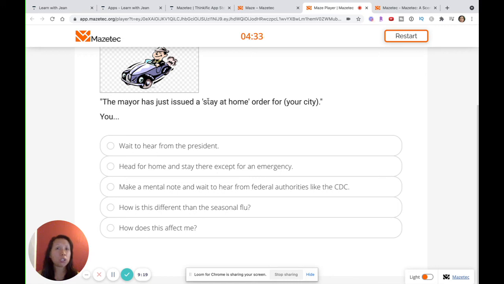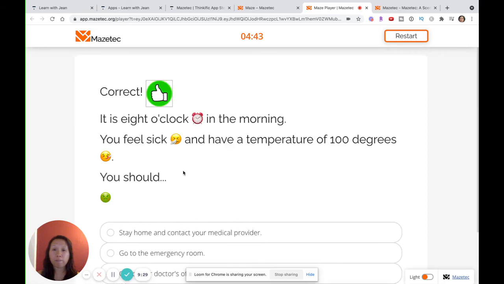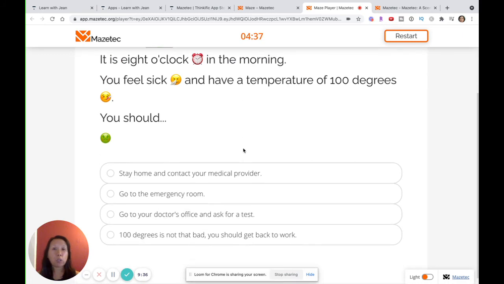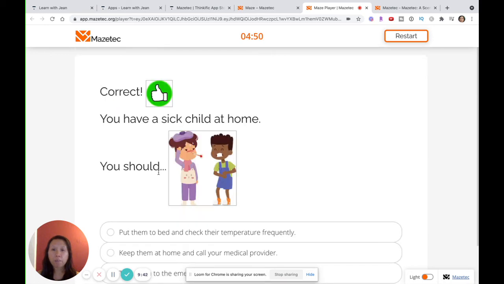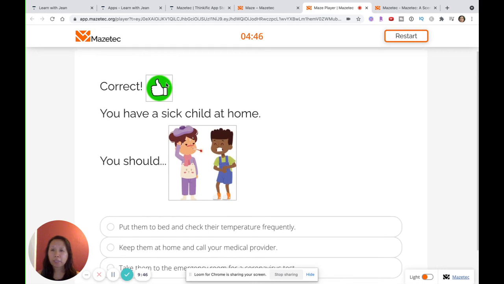The mayor has just issued a stay-at-home order. What do I do? Wait to hear the president, head for home, make a mental note, read through these choices, and I think I will head home. Great. So if you did well, then they give you some feedback, and then you can keep going along the maze. So I feel sick. I shall stay home and contact my doctor. Cool, that means I did well.